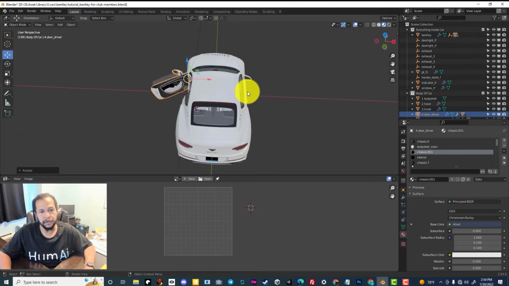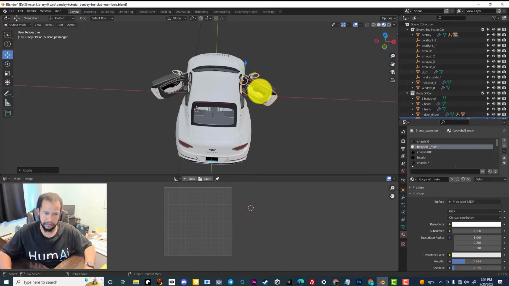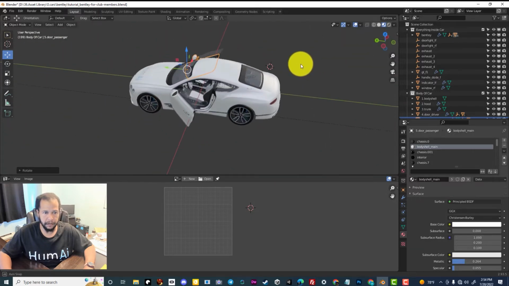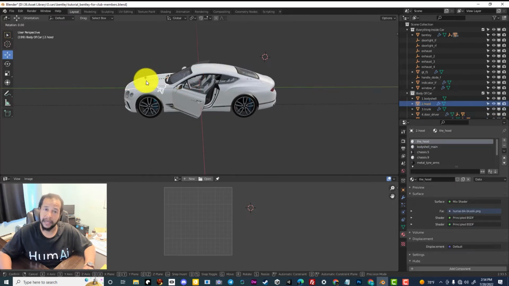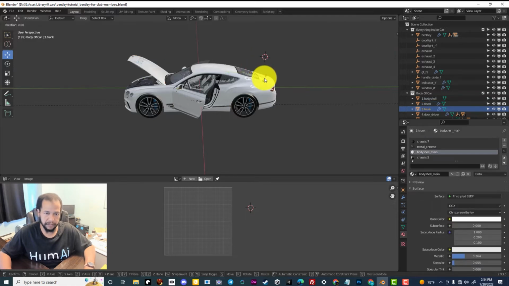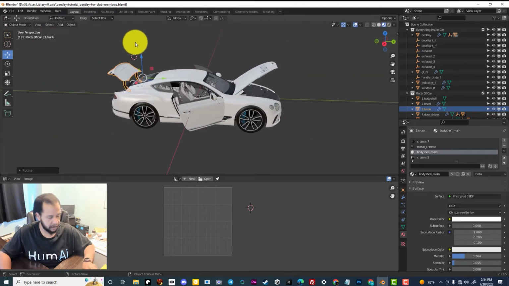Same thing for this door. Click it, press R, Z, drag out. For the hood, click the hood, press R, X this time, drag up. For the back, click it, press R, X, drag up. So now we've got it all open.